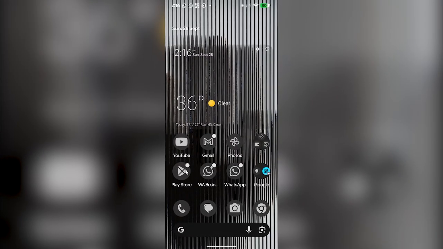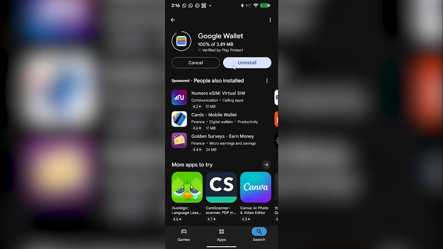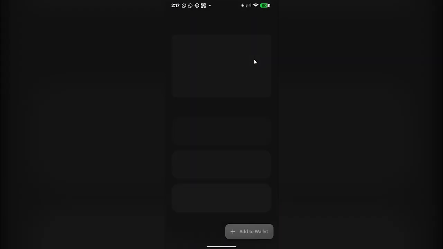Now what you have to do is open Google Play Store and type in wallet, hit enter. You'll be able to see Google Wallet. Download and install Google Wallet on your phone. Once downloaded, you have to open Google Wallet.